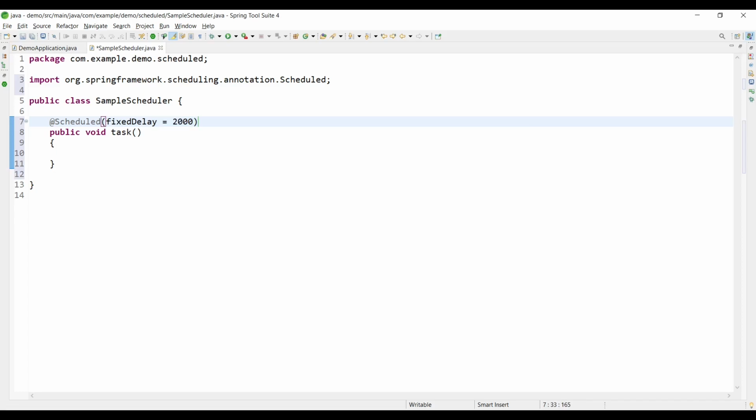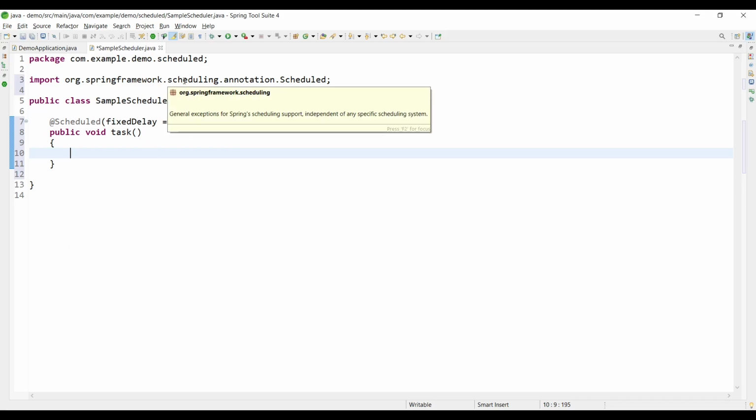What would happen is this task will be executed initially when the Spring Boot application loads for the first time, and then it will be executed again after 2 seconds. And this process will repeat unless and until the Spring Boot application has been terminated.